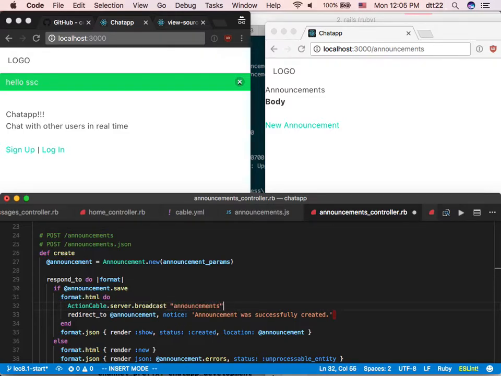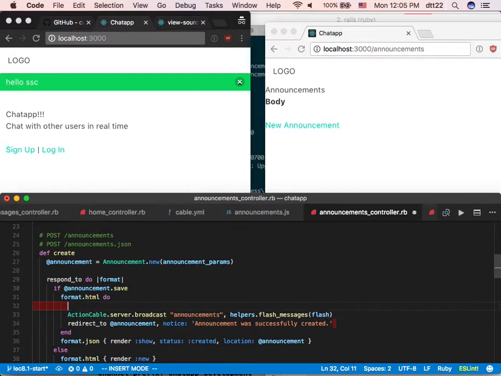What do you want to broadcast? Helper. Unfortunately, in controller it's helpers, so it's a bit weird. Flash messages. Oh, we even have the flash here. That's cool, but it's okay. I just pass this. Guys, it's a bit funny, huh?